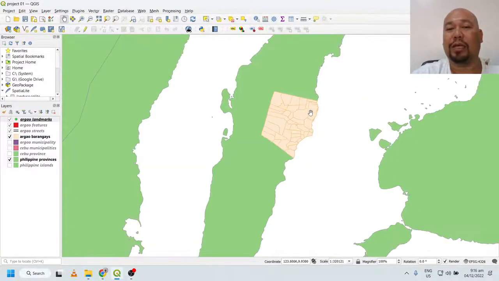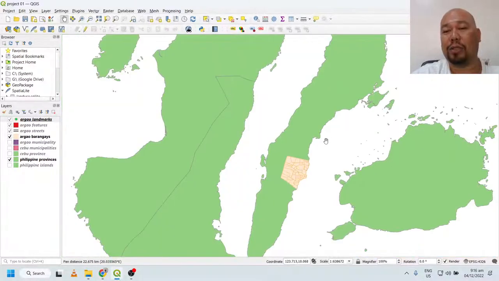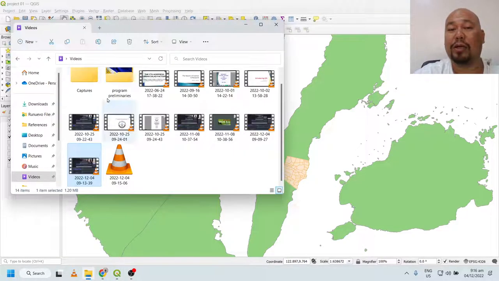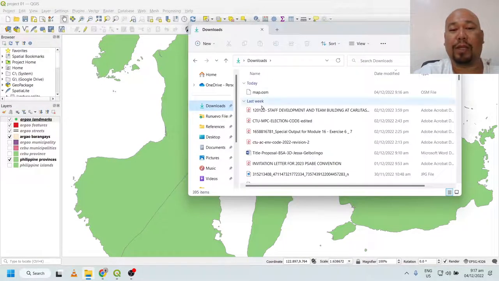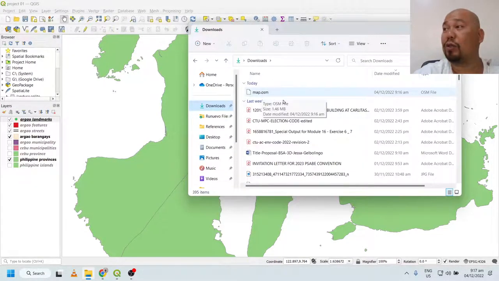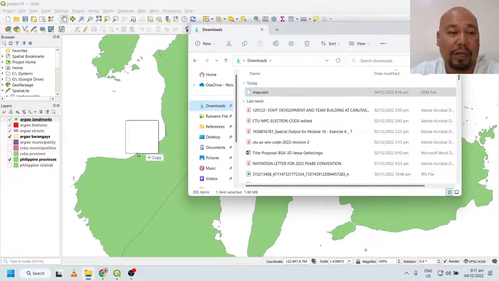So this is Argao. The Carcar should be somewhere here. Let's see. So we add a new layer. How to do that? We can just drag it. So I just downloaded the OSM file. Let's see if it will appear. I'll drag it here. So I open the folder here, then drag it here.